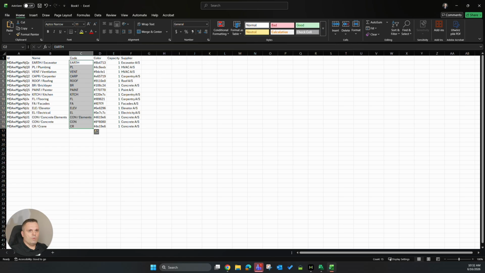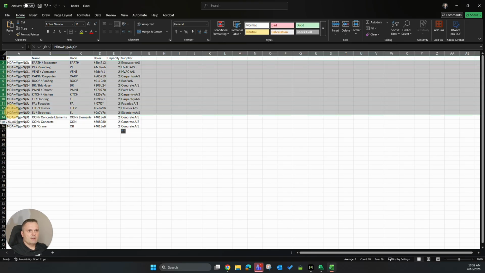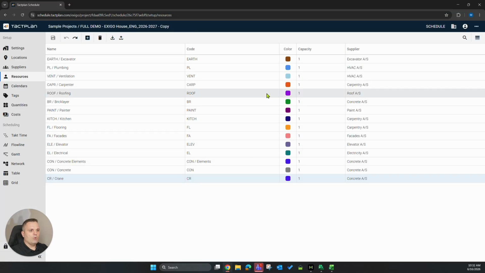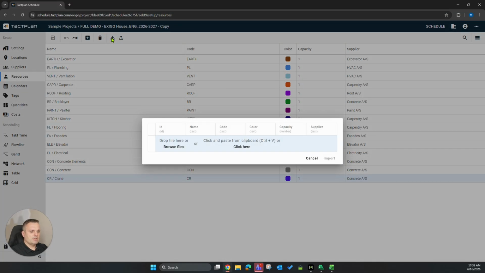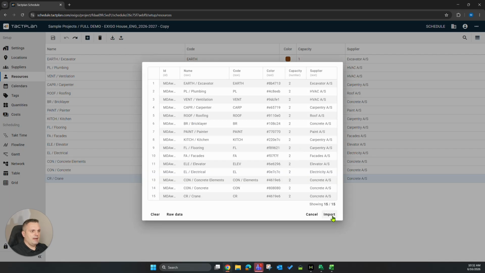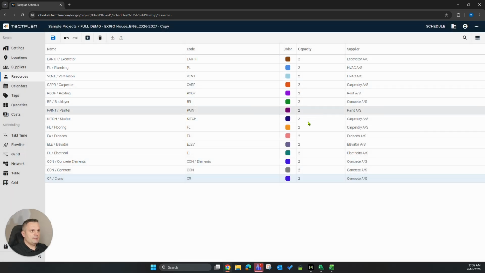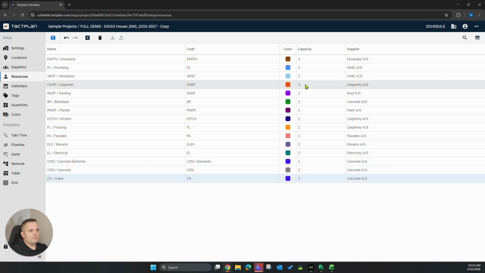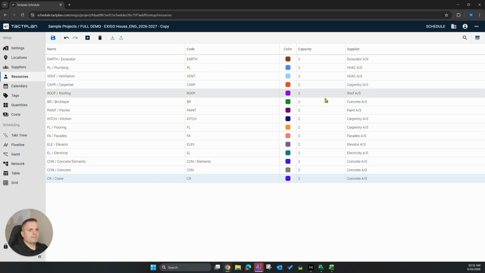So what if we would like to modify the capacity of those resources, like double them? Then we can just double the resources, copy all of them, go back to our Tactplan resources view, click Import, Ctrl-V, and click Import. And as you can see, all the resource capacities have been doubled. It's much quicker than if you need to click manually in the system.